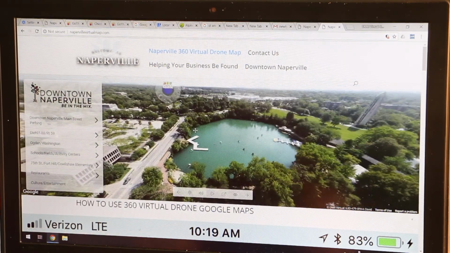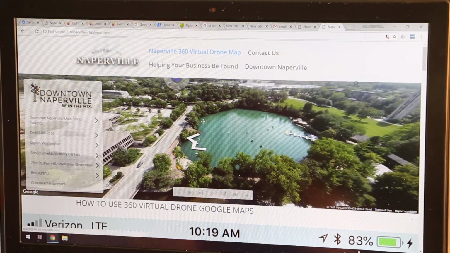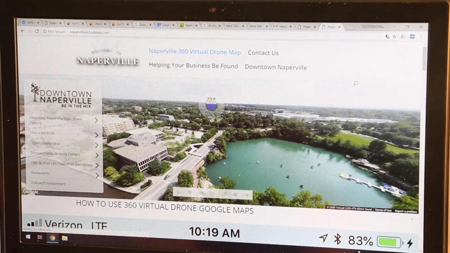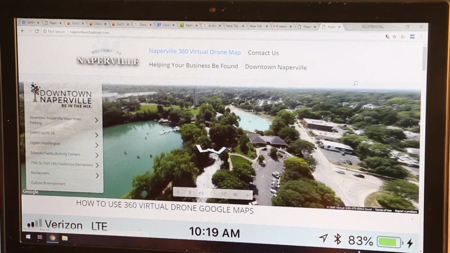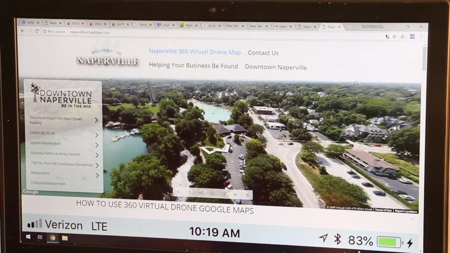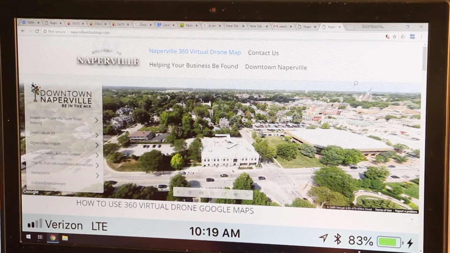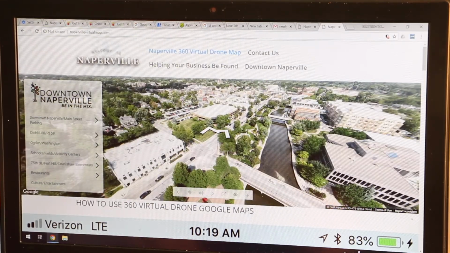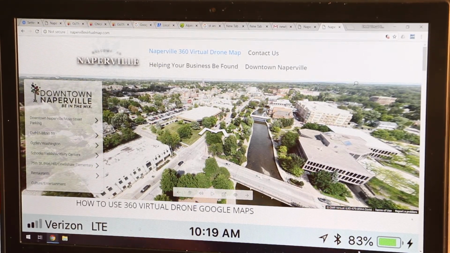So here we are. We were looking down at the Naperville Quarry. You've got a link here for a hotspot to Naper Settlement, and you've got a view of the beach. You've also got a view of the Nichols Library, or the Naperville Public Library, that's down there on Jackson Street.